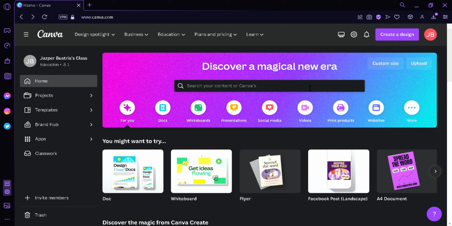Now the first thing you're going to do is go to canva.com and either log in or create your account. After doing that, you're going to be here on the home page. Now, you're either going to search in the search bar flyer, and then select the flyer option, or if you have this option over here on the home page, we're simply going to click this.